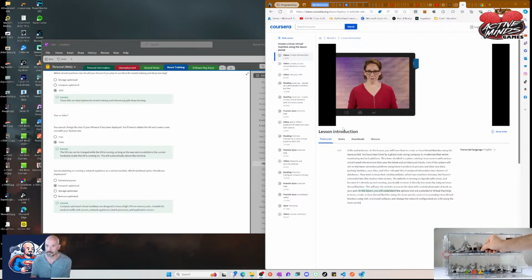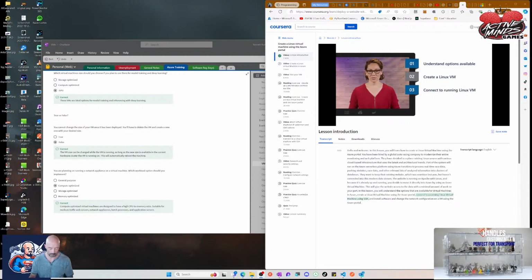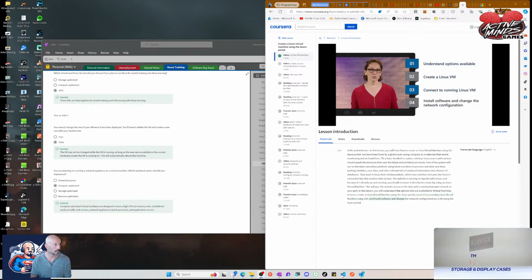In this lesson, you will understand the options that are available for virtual machines in Azure, create a Linux virtual machine using the Azure portal, connect to a running Linux virtual machine using SSH, and install software and change the network configuration of a VM using the Azure portal.